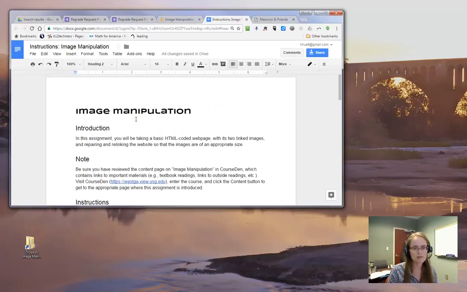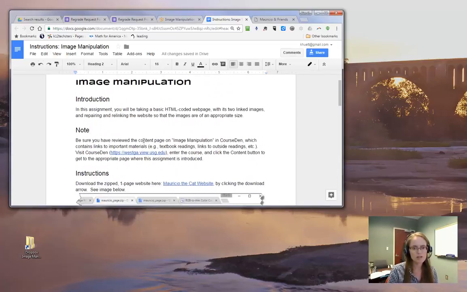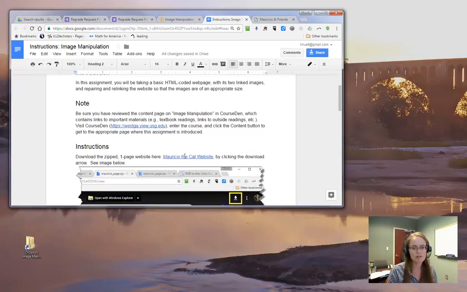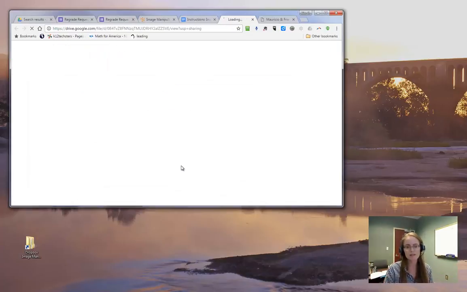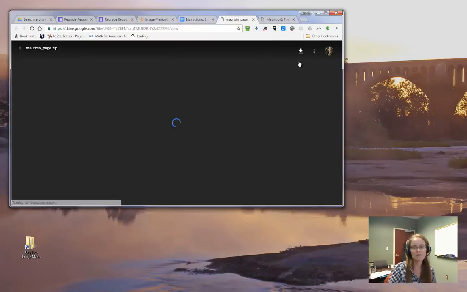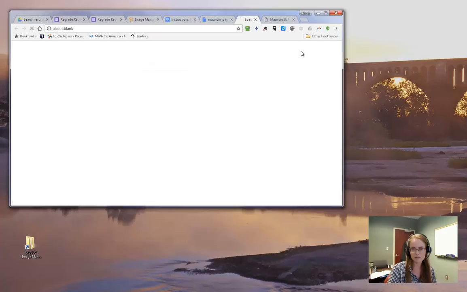Okay, and I'm going to try to do it pretty quickly here. So I'm going to read through these instructions very quickly. What we're trying to do is fix the Mauricio the cat website. The first thing we need to do, because when we look at it in a second, we'll see the images are too big. So let's check out Mauricio the cat. We're going to click the link and download the zipped folder by clicking download.